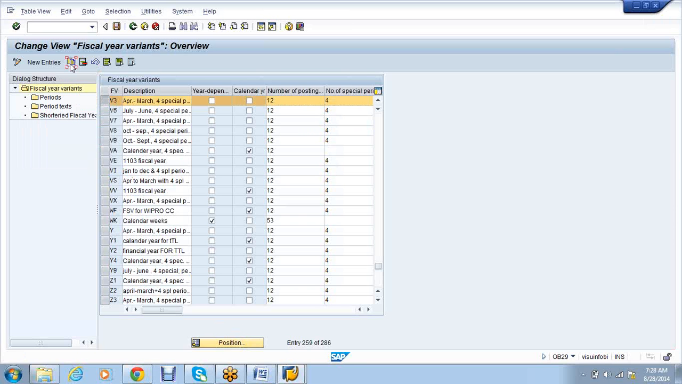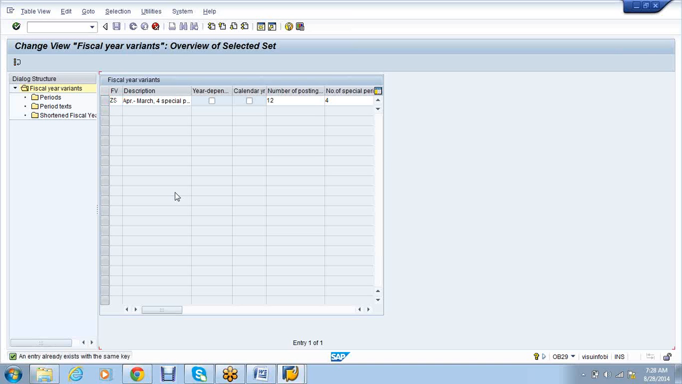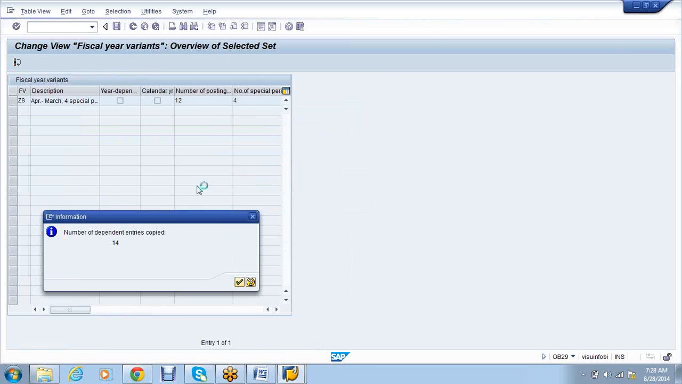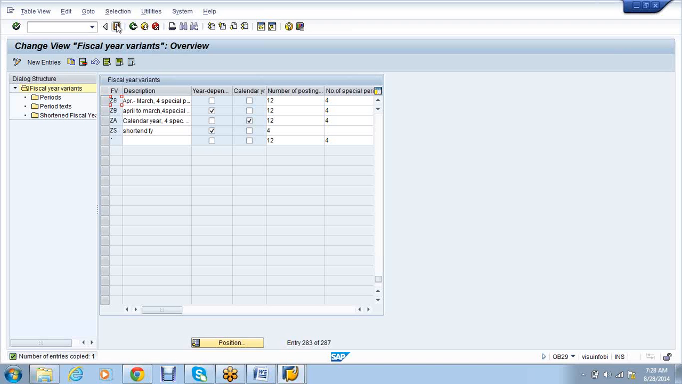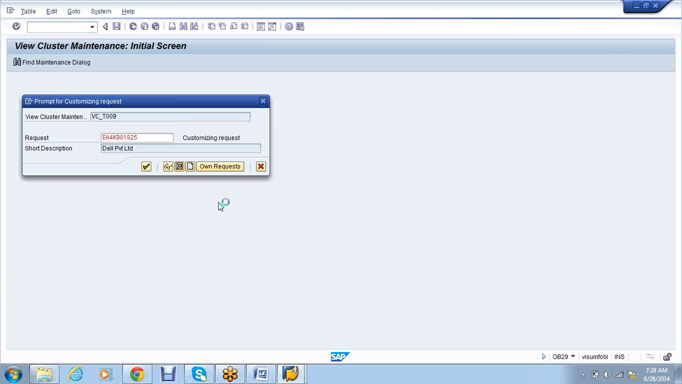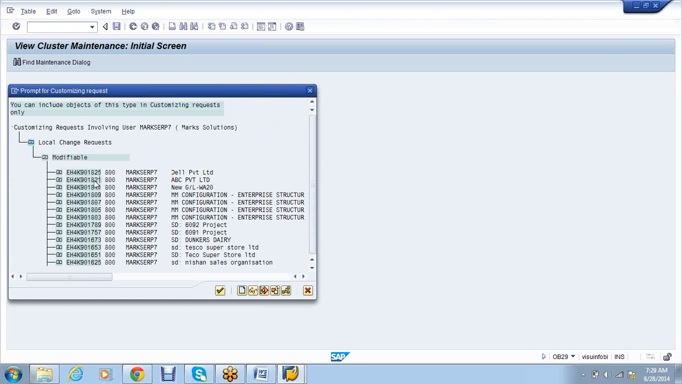And copy as. So Z8, very difficult to find. So I'm giving an identification Z8 and I'm copying all the entries. So all the entries are copied. Then save it. This is not our request. So working on the ABC Private Limited.